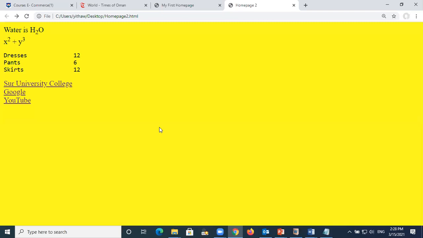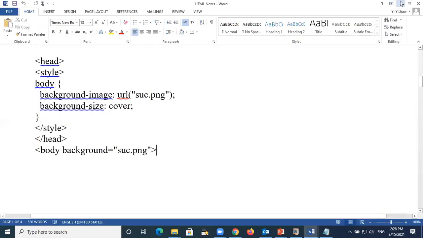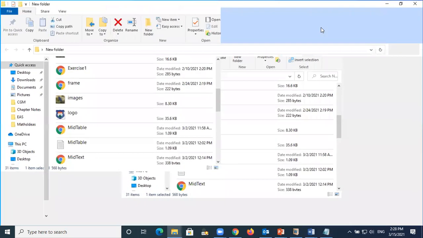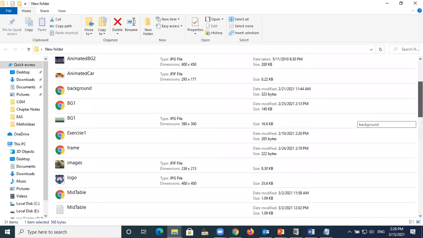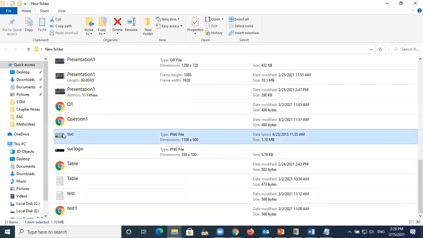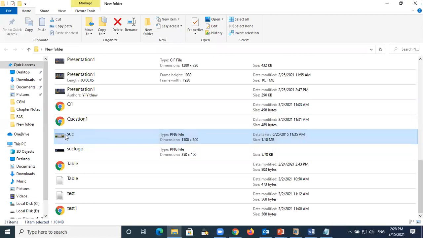Another image is, for example, you can go to the Google or wherever you have it, and then you can download it. For example, I have some images here. I will show you what images I have here. In this example, I have this one, and then maybe I have SUC here. I downloaded this from the Seoul University College website. My computer is very, very slow. Is it coming or not coming? Oh, it is coming.